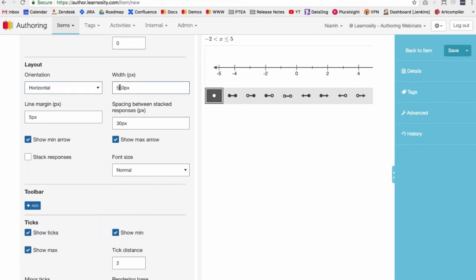You can also change the width just to make the number line a little bit shorter. So say 450, you can see it's shrunken down a little bit. And again, you have your line margin like you did in your graphing question. So you can control a bit of the white space that appears around your number line. So set this to 20, for example, and you can see the white space really increases around my number line.